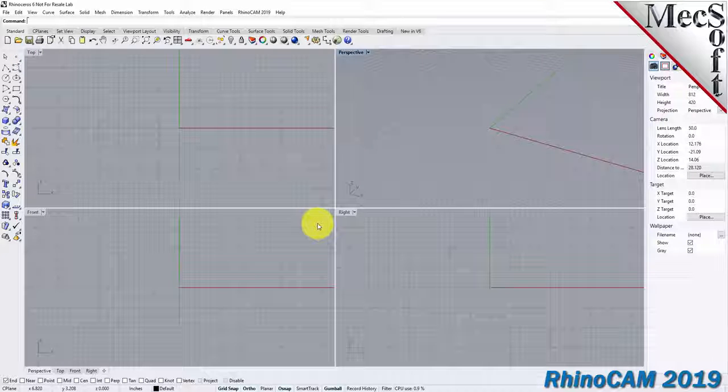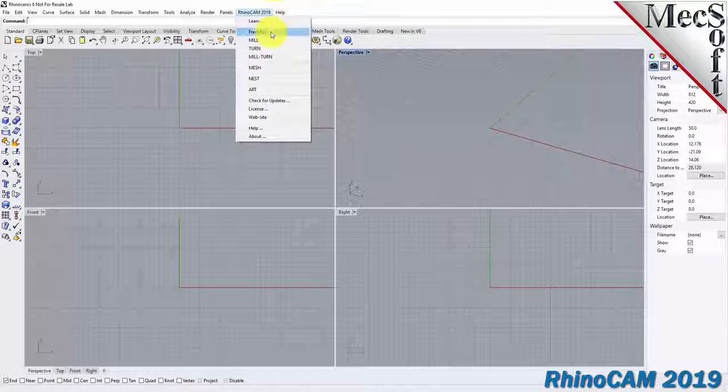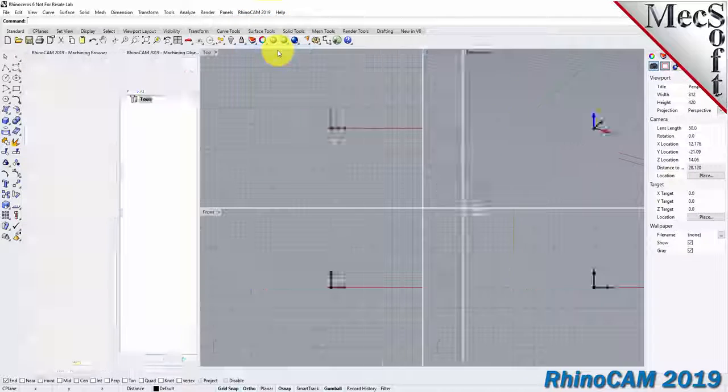Now, let's begin by launching the RhinoCAM Turn module. From the Rhino main menu bar, you will see the RhinoCAM menu item. Drop down the menu and pick Turn to load the Turn module.